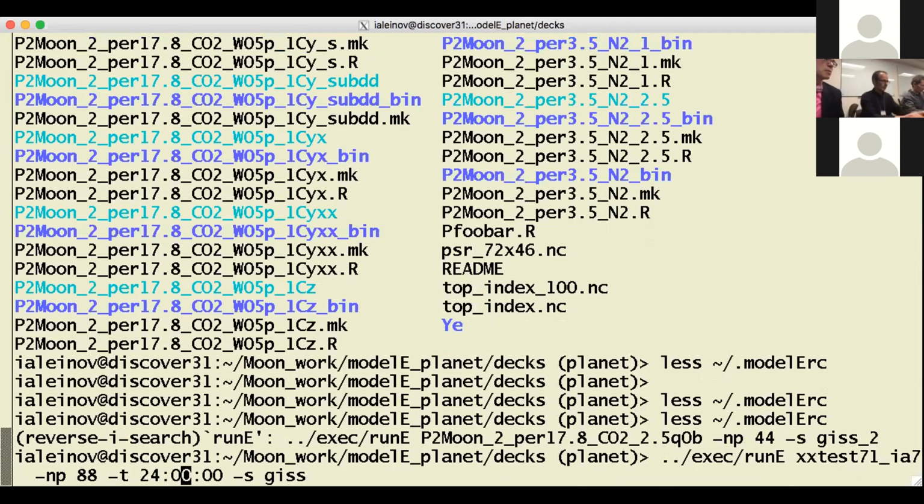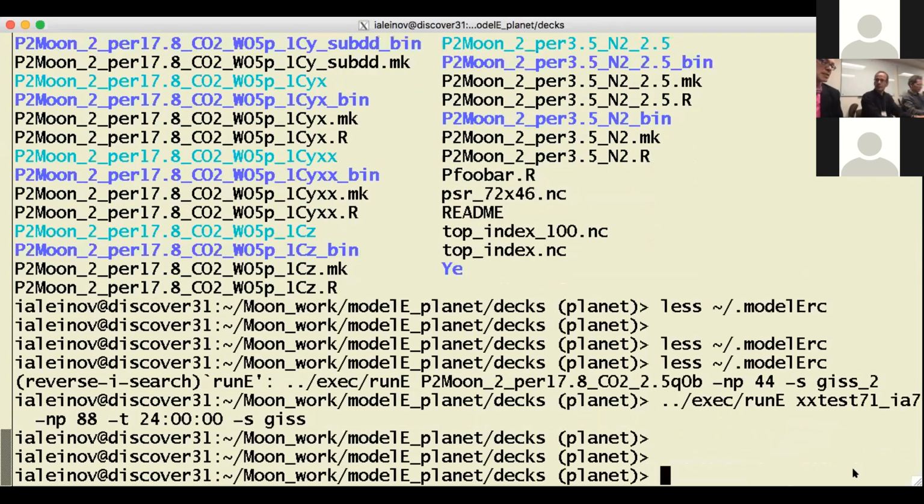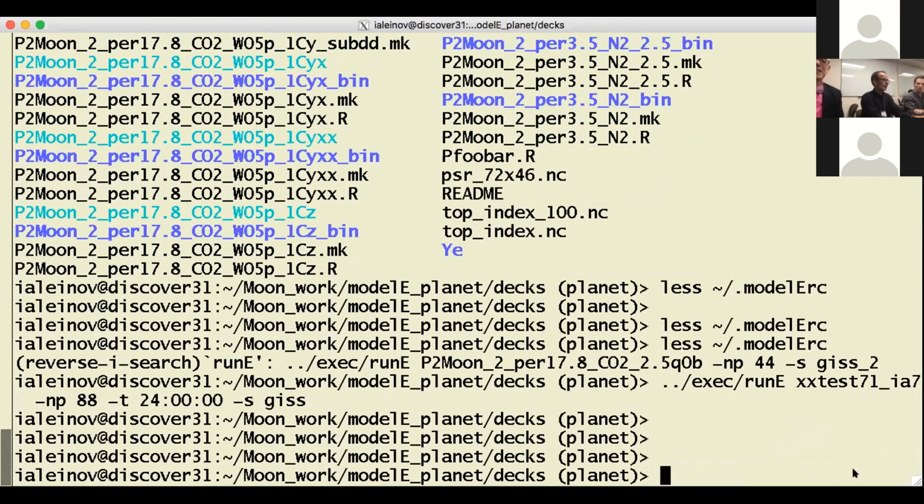Well, we know that the model runs best at 44 cores if you're running 4x5. There's no reason to do an efficiency test. It is the highest efficiency. Yeah, the highest efficiency is 44, unless you are being queued too much because of your computer. Yeah, but it's difficult to explain that.